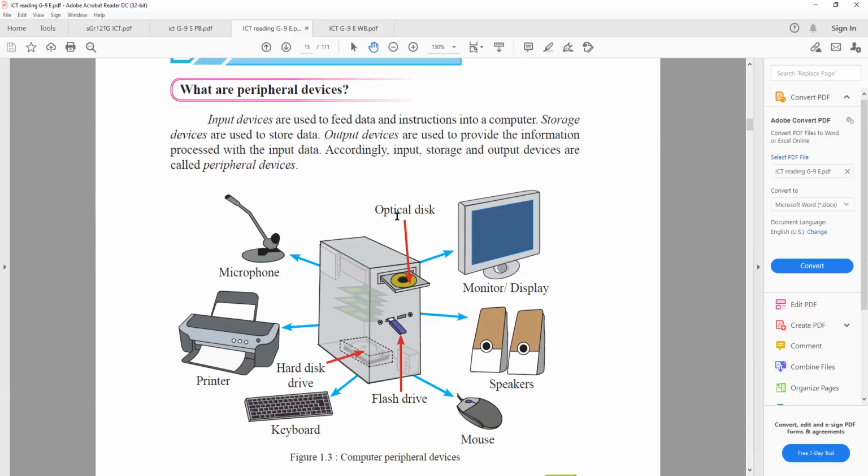So we will keep to store data, storage devices we call it. And third, output devices, then they provide the information. Okay, so monitor, speakers are examples for output device. So basically any computer device you can categorize as input, output, and storage, right? And they are called peripheral devices.